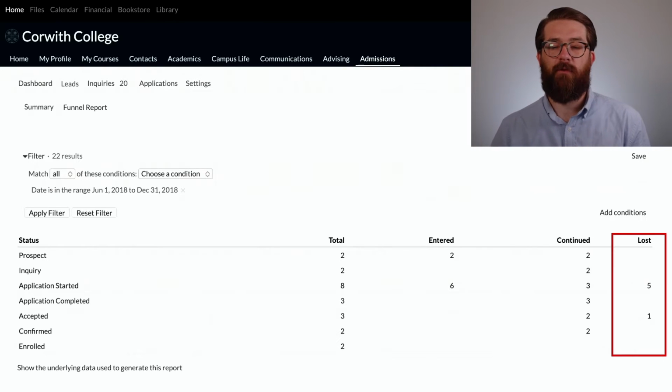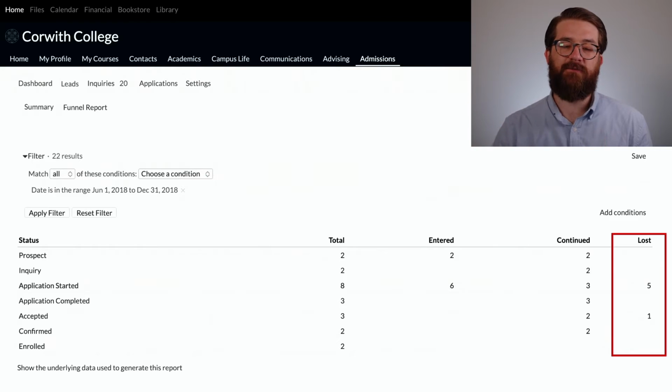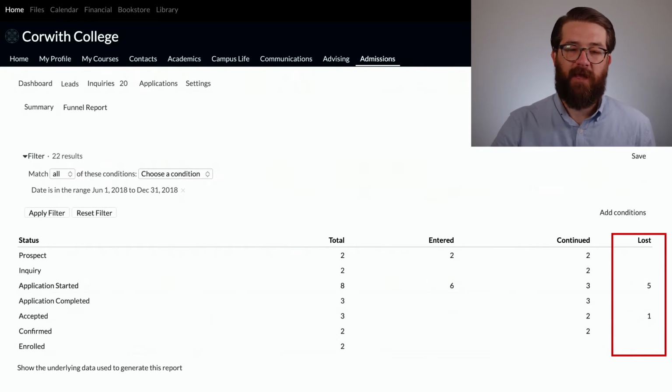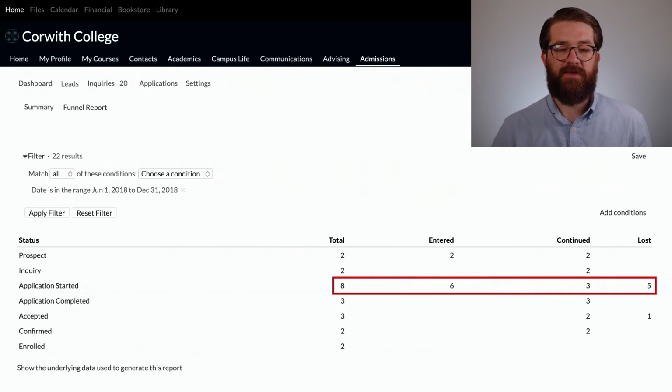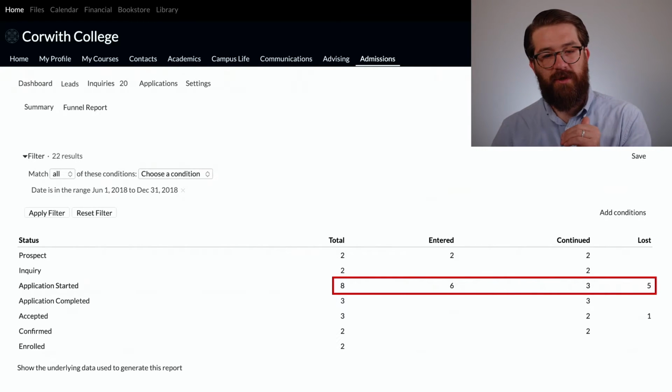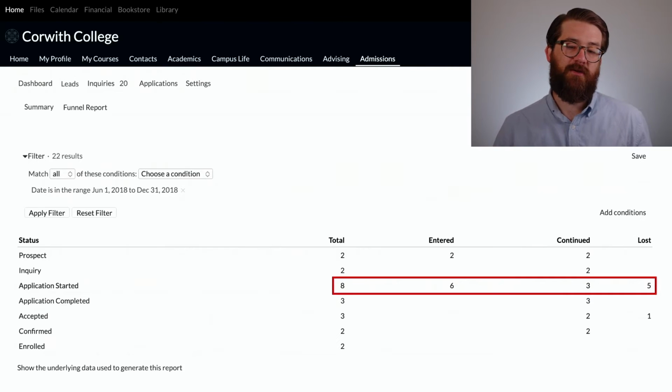The lost column shows us how many leads did not move forward out of this status. So again, all of the prospect status leads moved forward within this time frame. But if we look down at application started there, you can see that we had 8 total leads there, 3 continued, and then 5 did not continue. So the lost column shows us those 5 leads that did not continue out of the application started status.